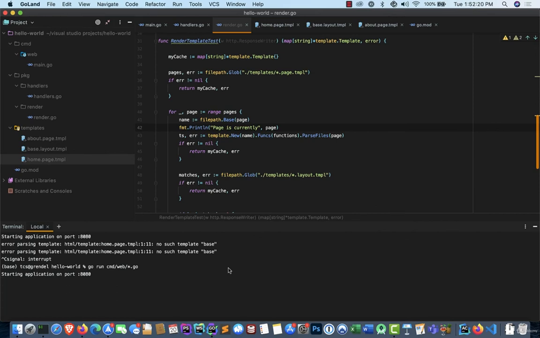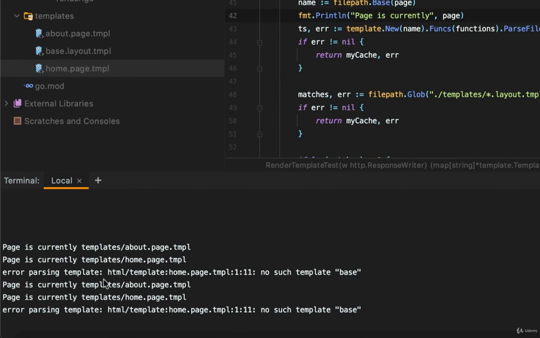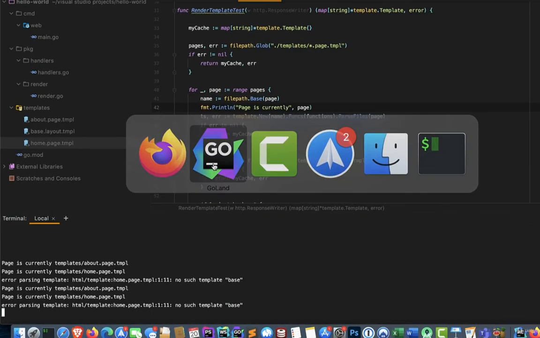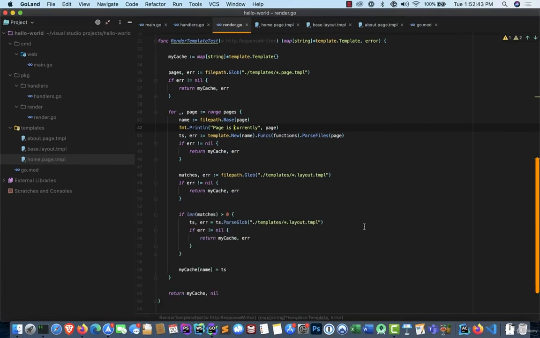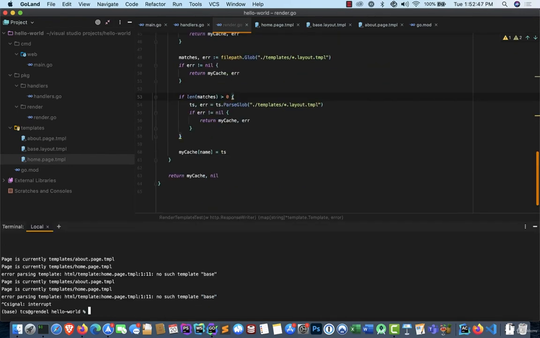Good, and I'll hit enter a few times just to get blank lines. Go back to this page, reload that page, and come back here. So it said, look at the error parsing template. That's the error we saw last time, so we can ignore that. But it actually found the about page, and it found the home page. So that's exactly what I need. Perfect. So let's go back to our code here. Shut this down. So I'll stop the application.